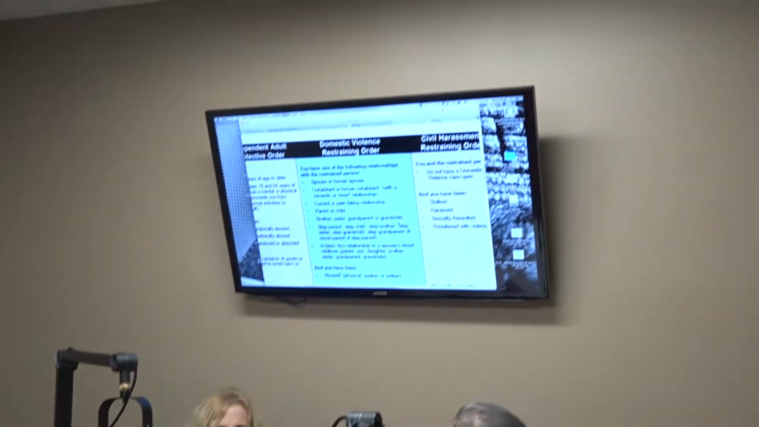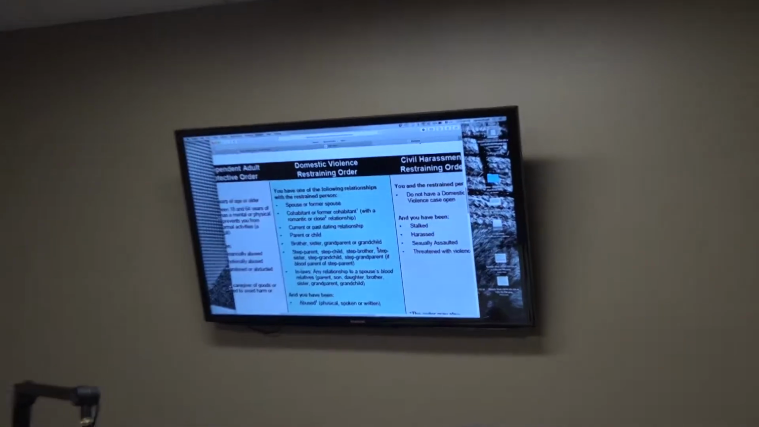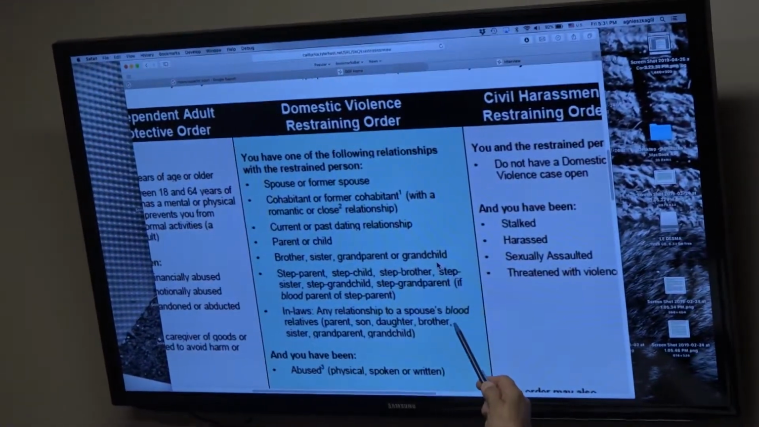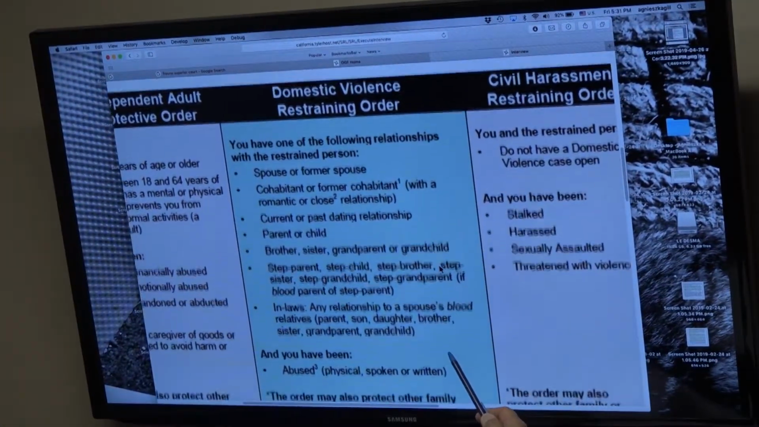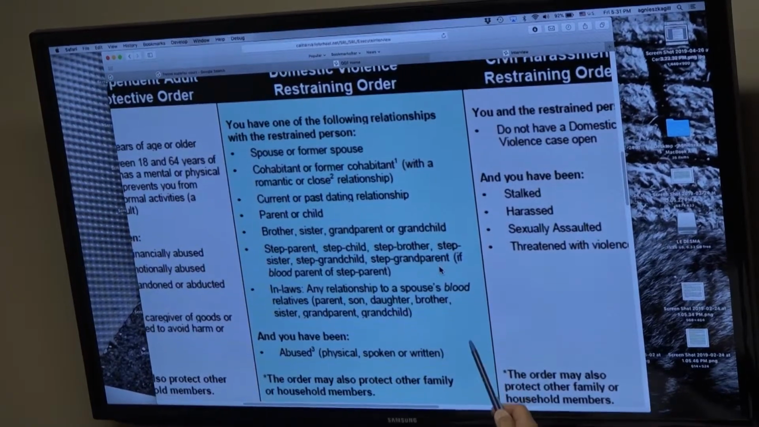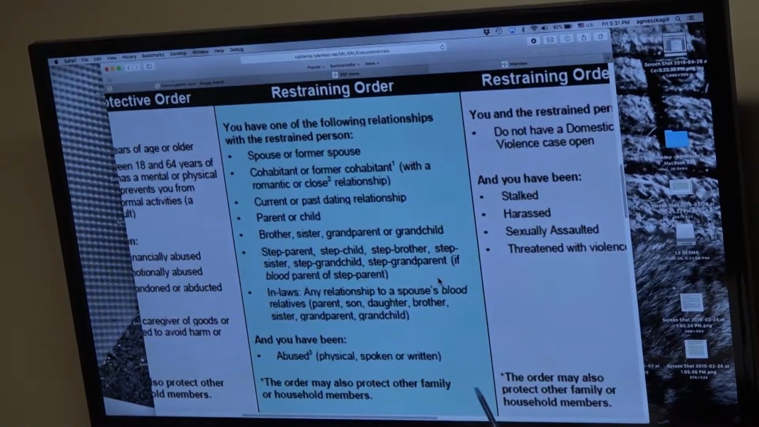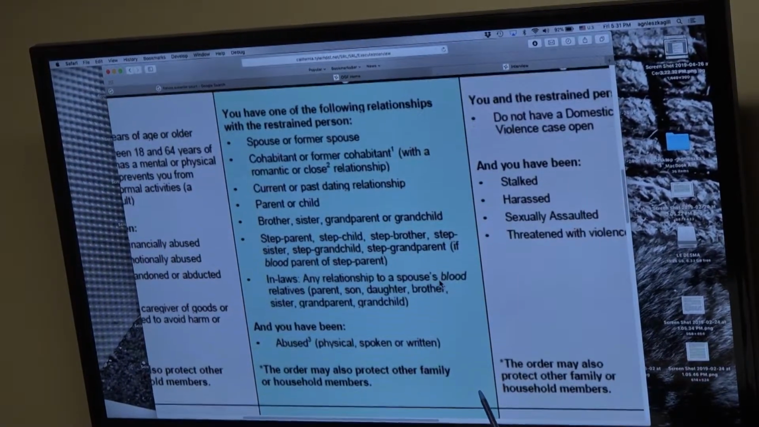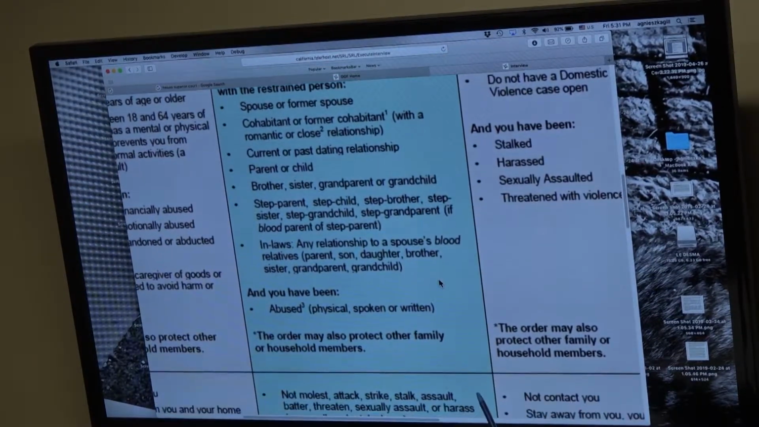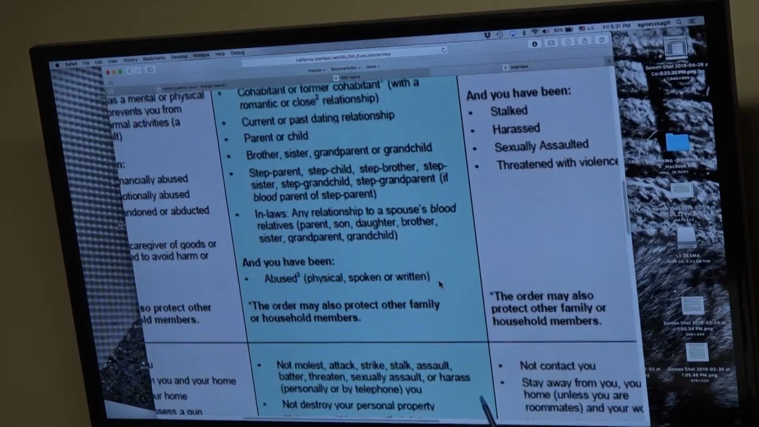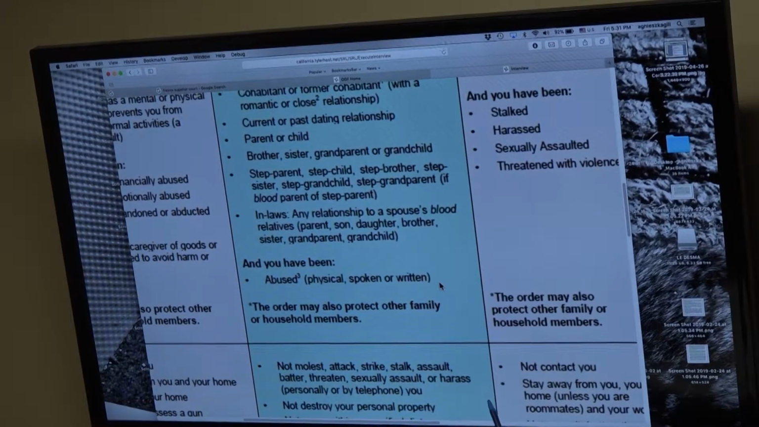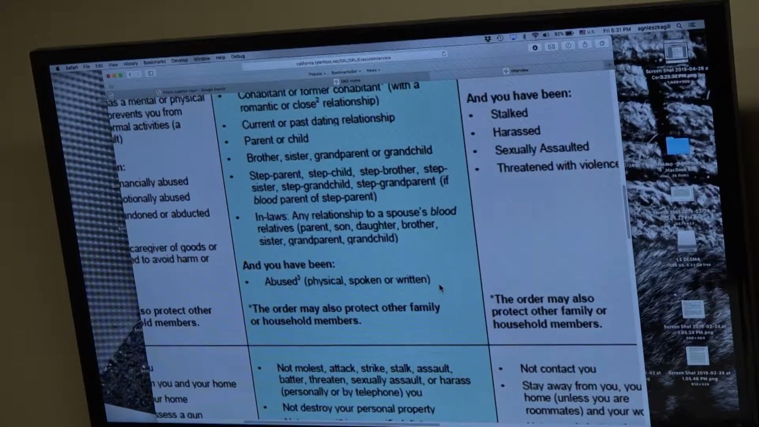Now, domestic violence is probably the most often used. As I said, this is a very broad group: spouse or former spouse, cohabitant or former cohabitant, current or past dating relationship, parent and child. In small towns, it's going to be everybody. Brother and sister, step-parent, step-child, in-laws. So it is really broad. If you were in a village, probably everybody would qualify.